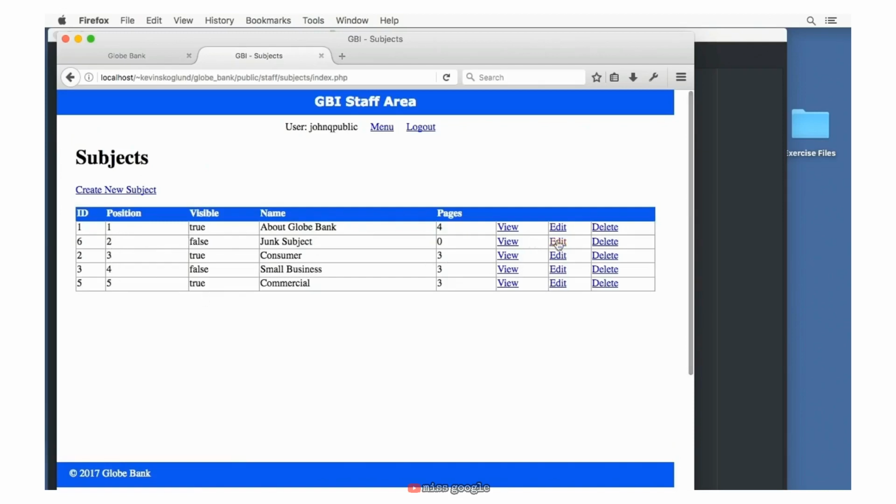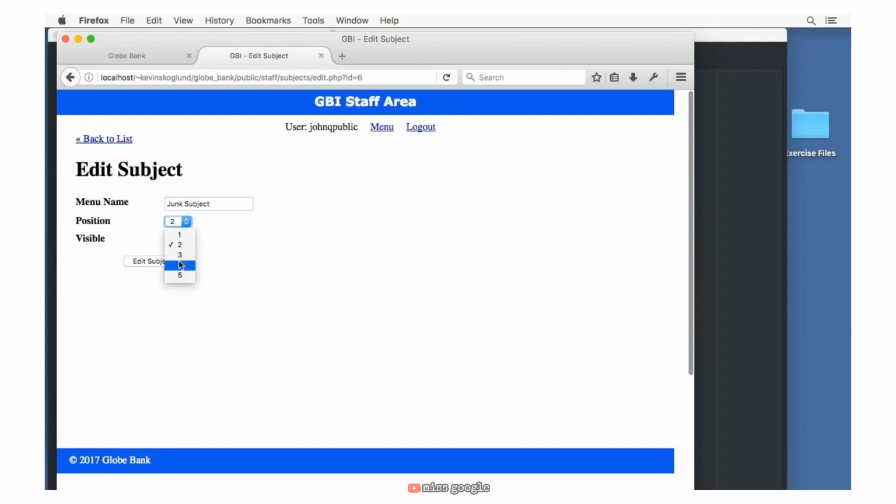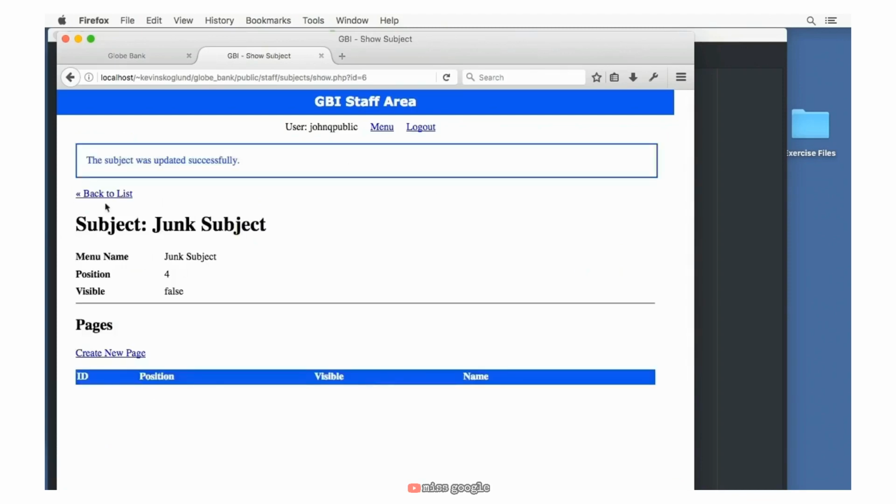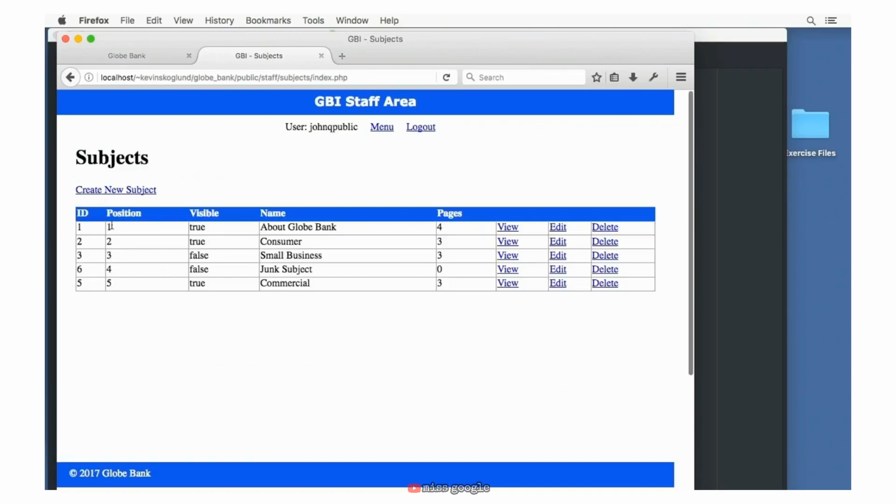Now let's move position number 2. Let's just move it down to 4. Edit subject, back to list. Now junk subject is down here at 4. And you can see the other ones shifted up accordingly, right? Items 2 and 3 moved up.